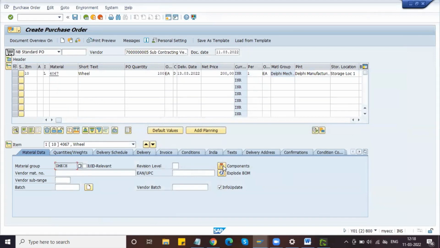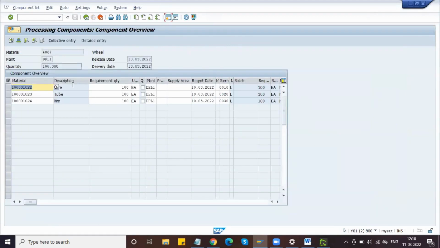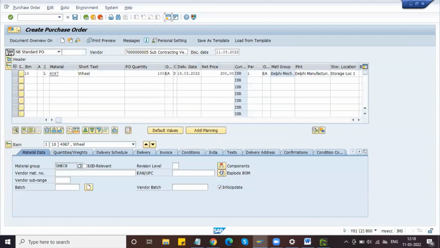So when you click on components, it will show us the BOM details. How much quantity we ordered for finished product? 100 quantity, right? That's the reason why each material needs to be 100 quantity. This much of quantity we need to send to the vendor to convert these raw materials into a finished product. Go back now. Let me take the screenshot.